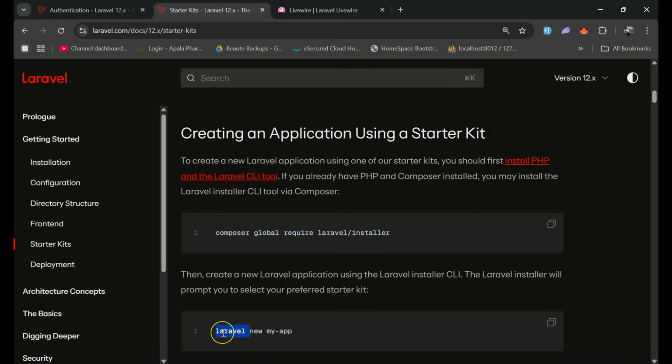By running this command, which is laravel new then the application name, this will prompt you by asking which starter kit you prefer. After doing so, you will be able to create the application that you want by selecting the preferred starter kit, and then you will be prompted with other additional questions. After that, you will have a newly created Laravel 12 application using the starter kit that you selected. Because I've already installed this one, I'll just show you how to run this command.